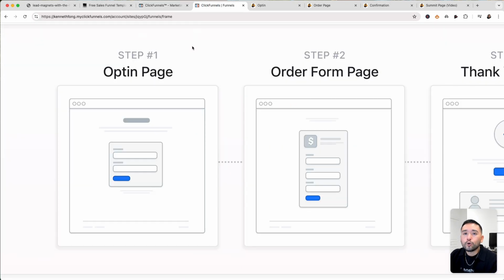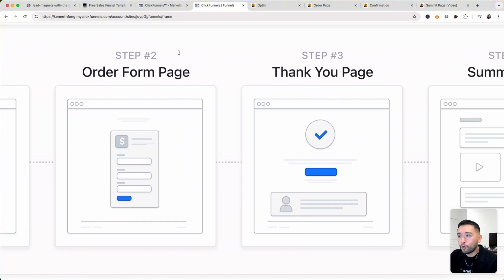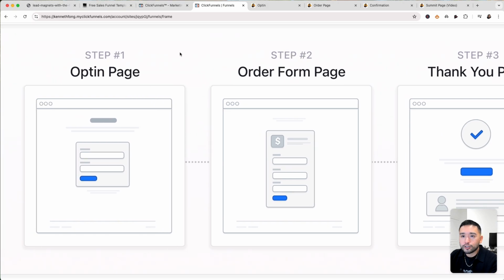Okay. Now, the summit funnel that I'm going to show you today is a 4-step funnel, and it starts with the opt-in page. So the opt-in page is very simple. It describes what the summit is going to be about, and people can add their first name and their email.